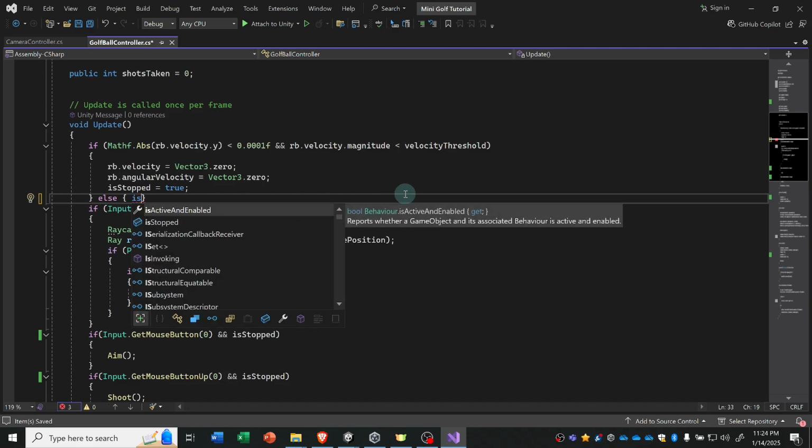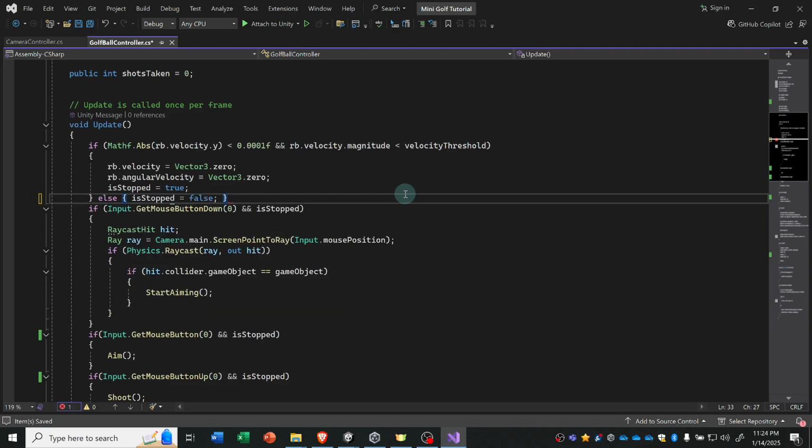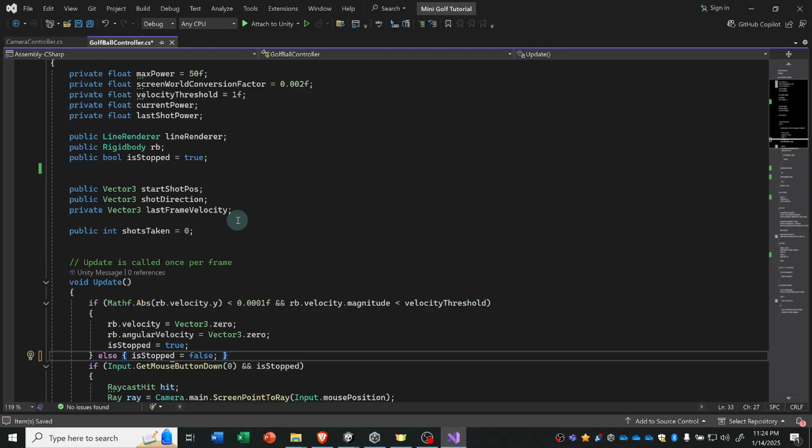So we're going to put that in. So really easy, is stopped equals false. And that's it. We don't have to put this on its own down below in its own curly braces line. This will work just fine. Okay, so that's one of the bugs. It's a really easy fix.